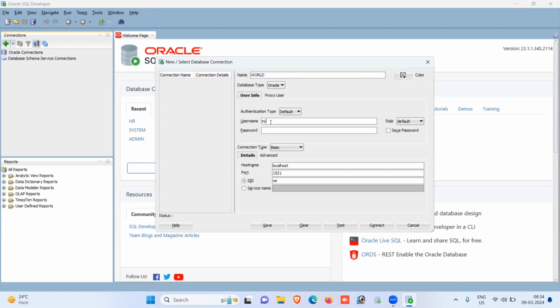Okay. Here type sys, the system user. Type the password that you set at the time of installation. Save the password. The role will be sysdba. Don't select express edition; that would be for 11g. Oracle Database 11g will be supported, but we are using 19c.